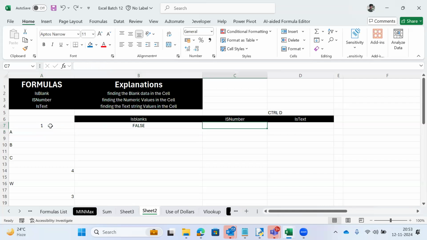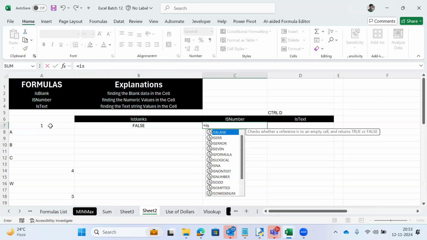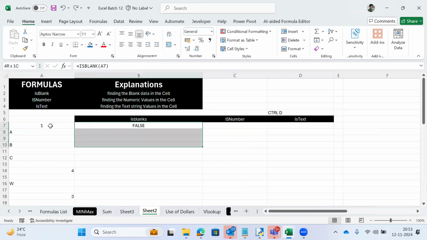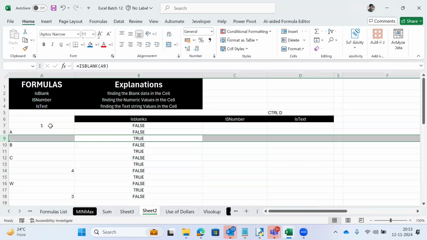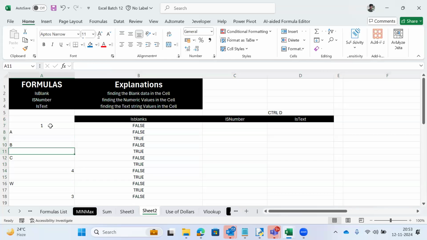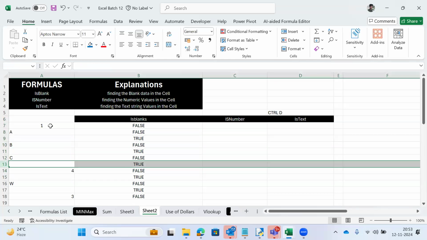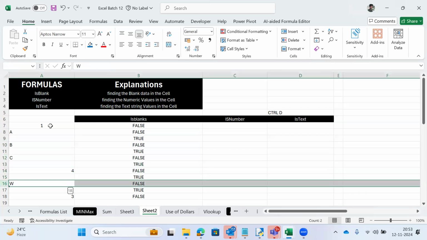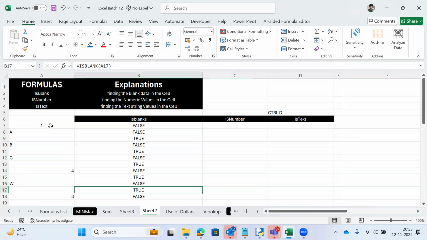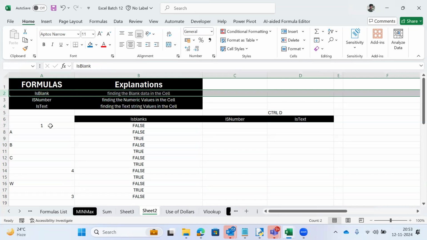Same thing. If I choose ISNUMBER, let me drag it first, then you will see how many FALSE and how many TRUE. So these two are FALSE. This is TRUE because this is empty. This is FALSE. This is TRUE. This is TRUE. This is FALSE. False, true, false, true. Understood, guys? What is the logic of ISBLANK? Have you understood the first formula, ISBLANK?